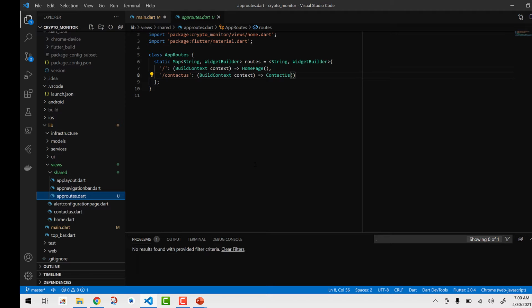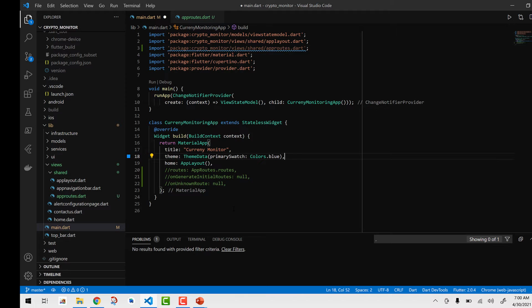And if somebody is using your Flutter app as a web app, then if they type contact us, that is where they will go. The next one is, if you are doing some very fancy, advanced routing based on information that you parse yourself, then you can use onGenerateInitialRoutes at that point. I'm not going to talk about that. And in case there is no route found, the last one is onUnknownRoute.